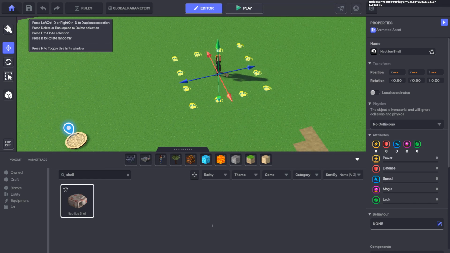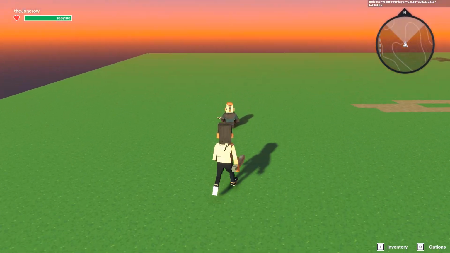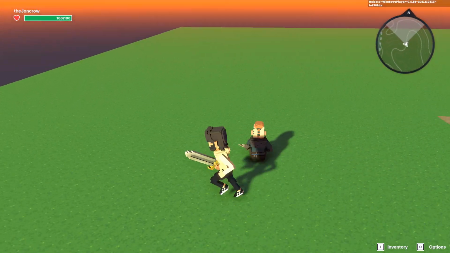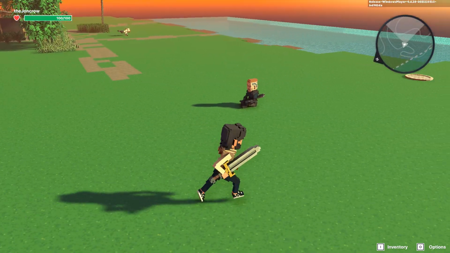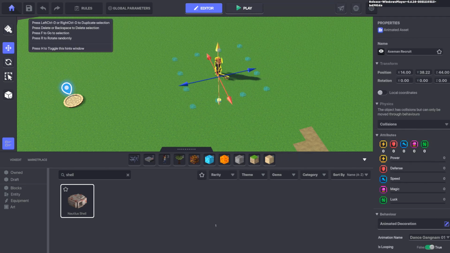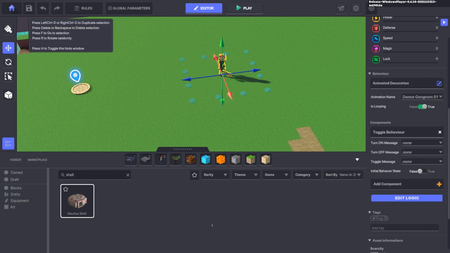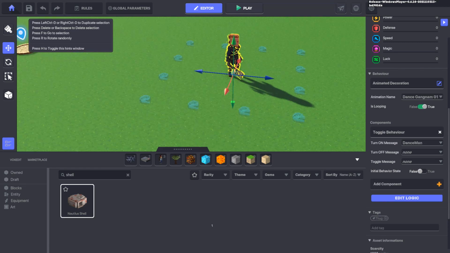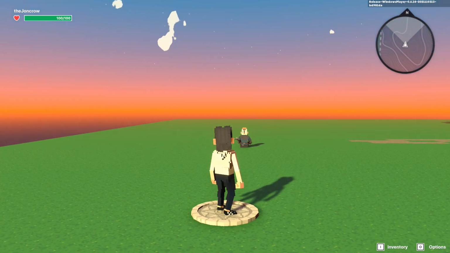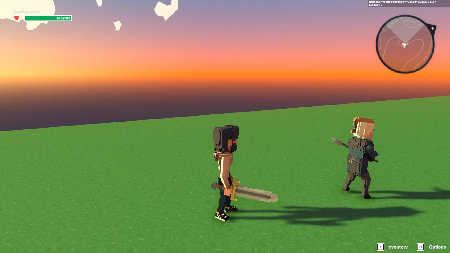So as I move towards the character, I'm not triggering anything at the moment, and that's because I need to actually turn on the message. So our turn on message will be dance, man. Nothing turning off right now. We'll get to that next. Play, move up, and the character begins to dance.